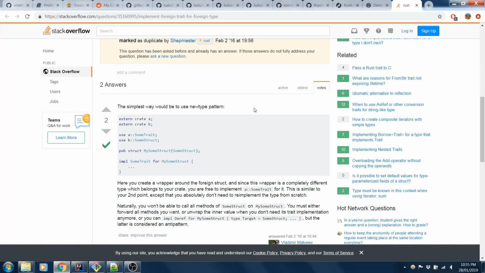So they do a new type pair wrapper on the foreign struct, and since this wrapper is completely different, yeah, you're free to do whatever for it. Similar to that, you absolutely don't need to re-implement the type from scratch. You won't be able to call all methods of some struct on my some struct. You must either forward all methods you want or unwrap the inner value. Okay.